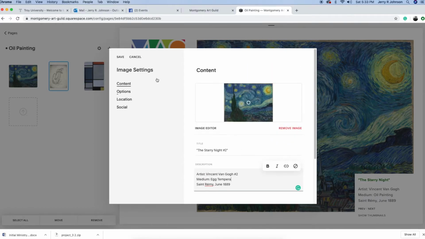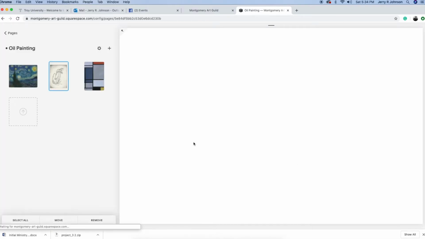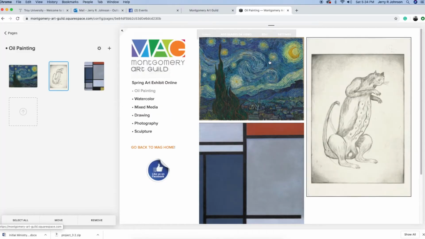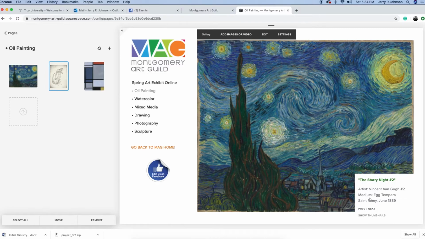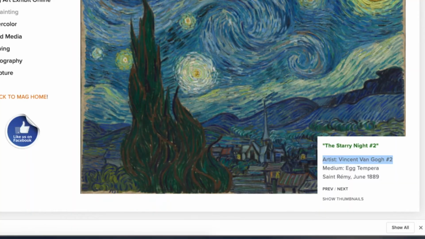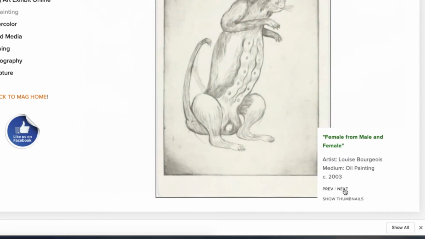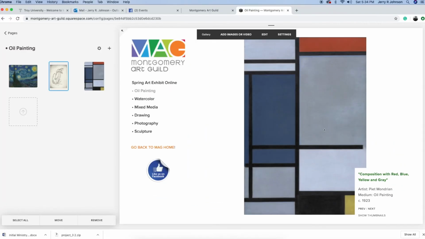That's good. And then you just have to hit save. And it's thinking just for a moment. Then we go back. The next time I click on the actual gallery here, you'll see that over here in the bottom right corner, it's Starry Night number 2, Vincent Van Gogh number 2, egg tempera medium. You see the changes are made, and you can scroll through those.